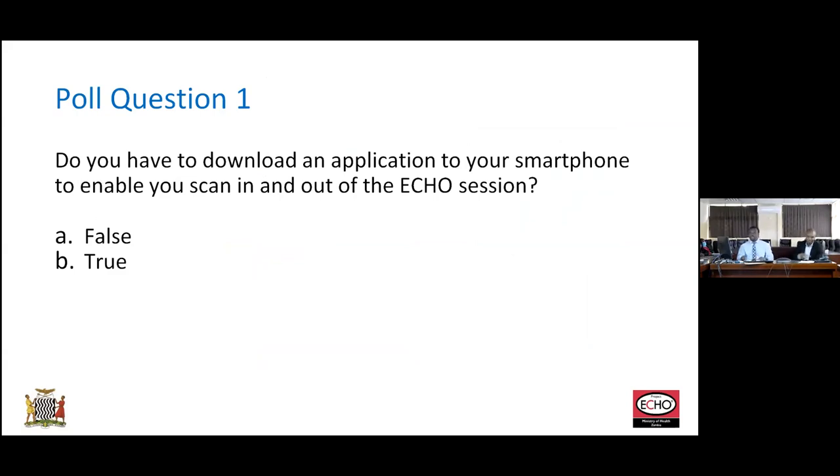Thank you. Okay, so before you ask questions, we'll start by asking you questions. So we'll go back to the poll questions. Let's see if we followed through the presentation by Henry and see how we can best utilize this. The first poll question is, do you have to download an application to your smartphone to enable you to scan in and out of an ECHO session? So let's see if we got that one as Henry was presenting.